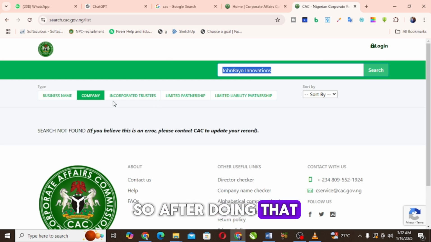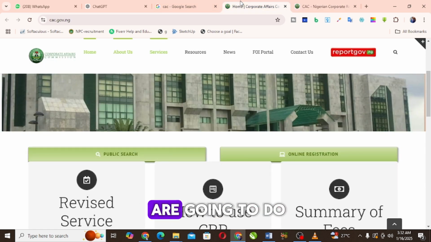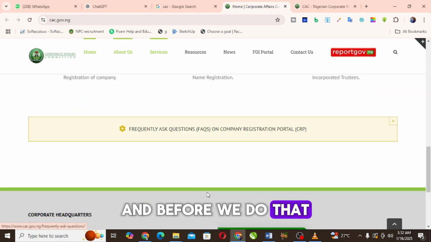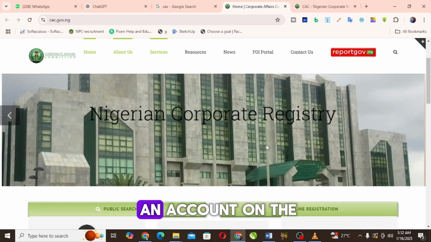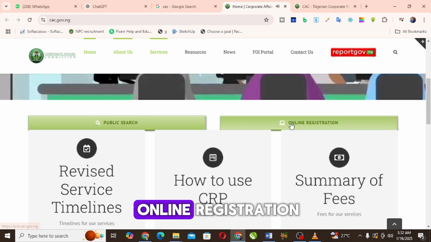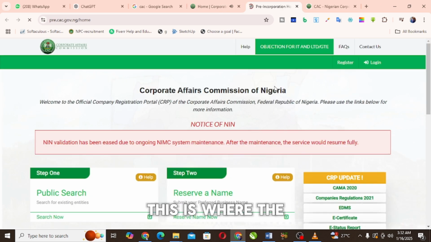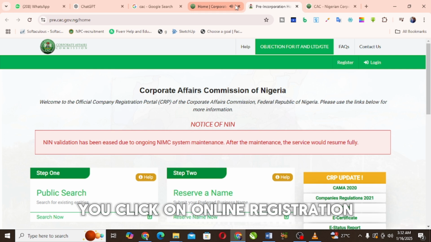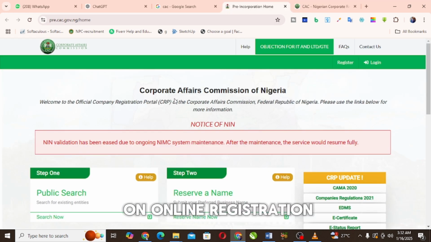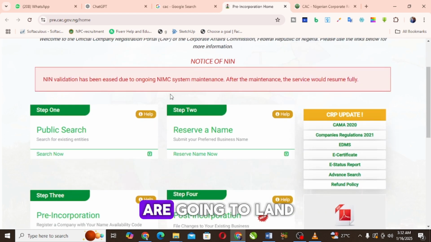So after having a business name and after doing a public search, the next thing we are going to do is name reservation. And before we do that, we need to open an account on the CAC portal. So you click on online registration. This is where the name will start. For the Nigeria company, when you click on online registration, this is where you are going to land.